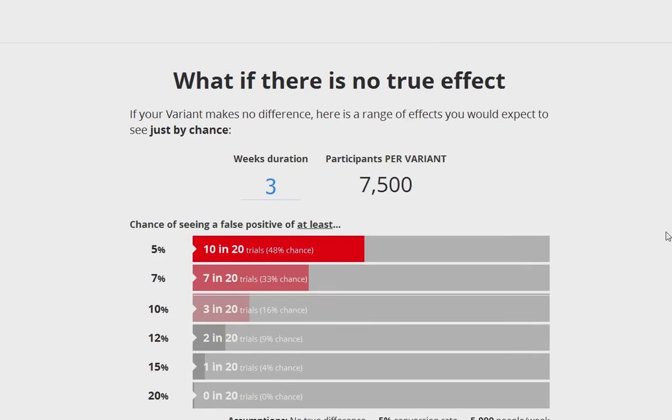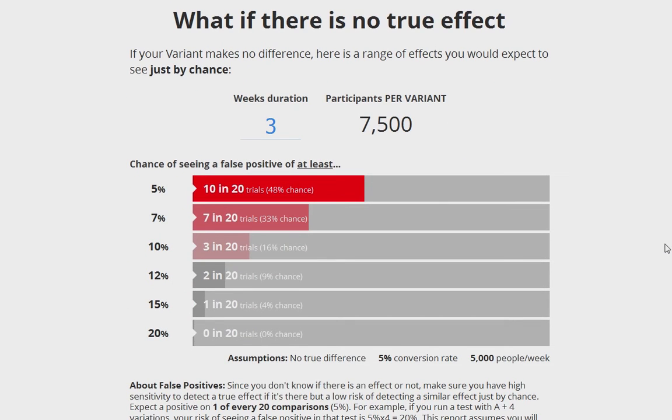Now, so far, I assumed that there is a true effect. It's just a matter of detecting it and how big it is and how it's going to vary due to chance. Is it going to be slightly inflated or deflated? But it's also possible that I'm wrong and my new variation actually produces no effect. In that situation, I might still get a lift, and that's called a false positive. And this second section of the report, what if there is no true effect, allows me to consider that possibility and what I might expect.